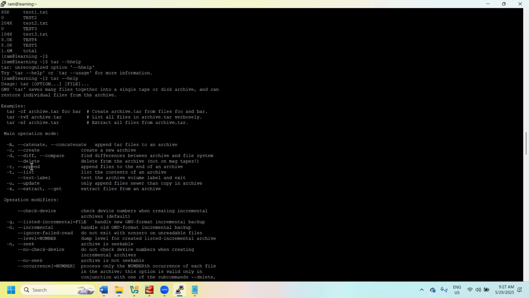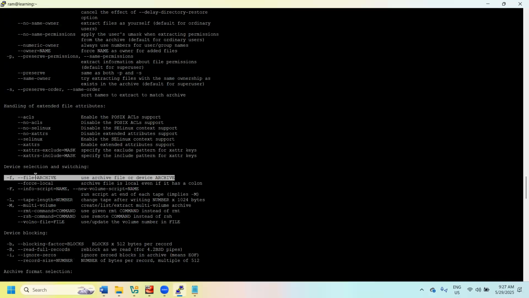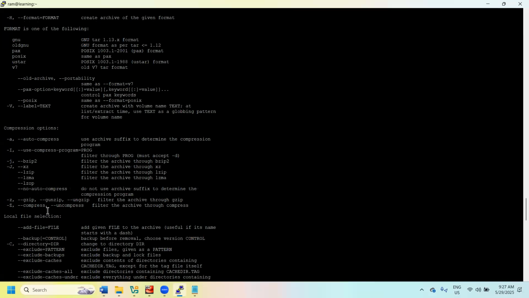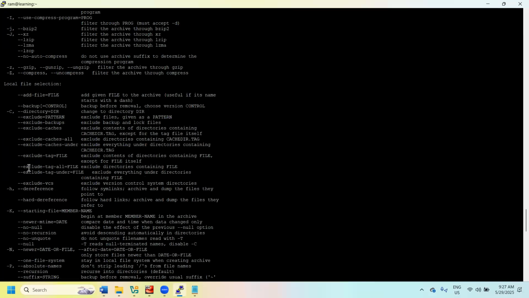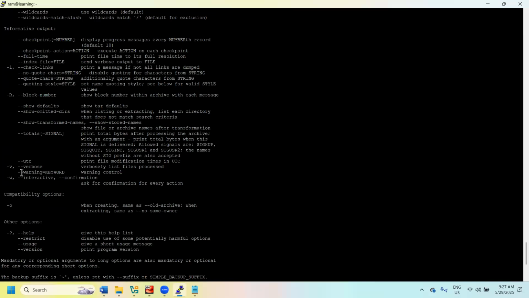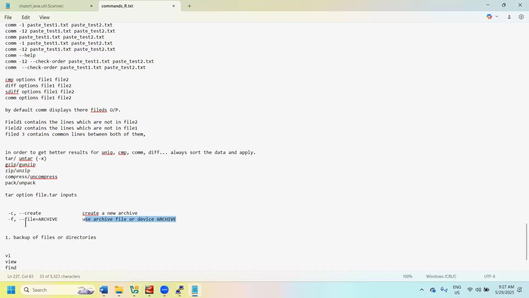If you go with the -v option, what it does is verbose. It will display what kind of operations are going to be performed. Hyphen v means verbose, so it verbosely lists the files processed, which means what exact operation is performed, we can get those details by using verbose.